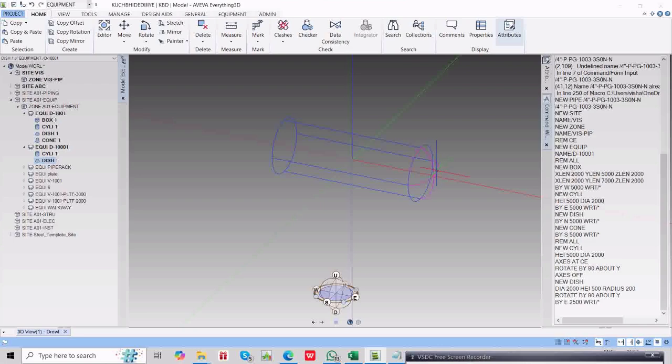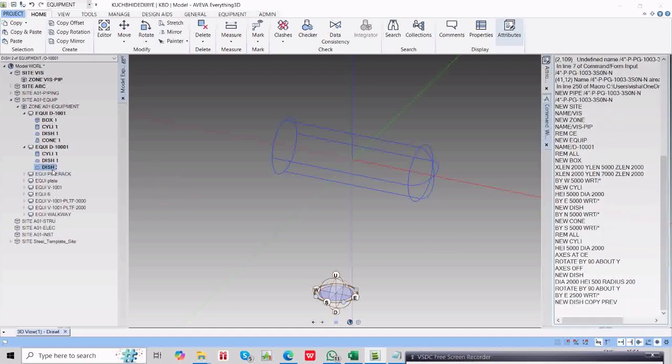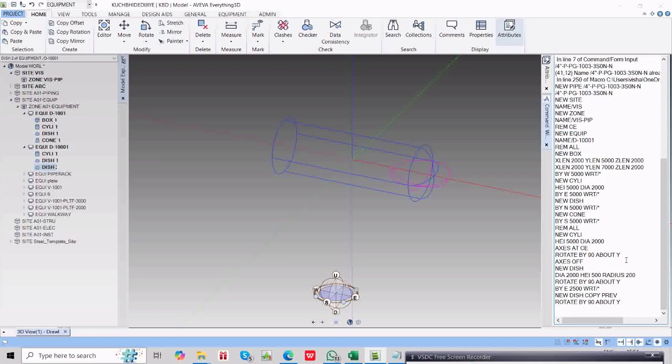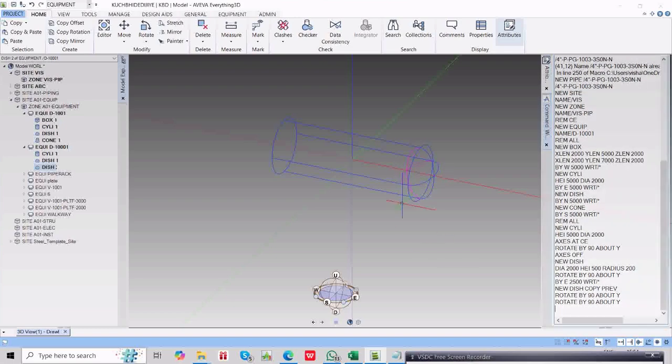Okay, let me show you the command method also. So be on the dish, then what you need to do is you have to type a command, new dish copy previous. Okay, you have to create a new dish, but that should be similar to the previous dish. So just click enter. So a new dish is created at the same location. Again you have to rotate it by 90 and one more time, so it will be on the other side. Or else you can directly type rotate by 180 about Y, that will also work.